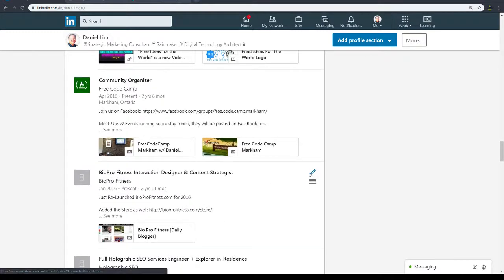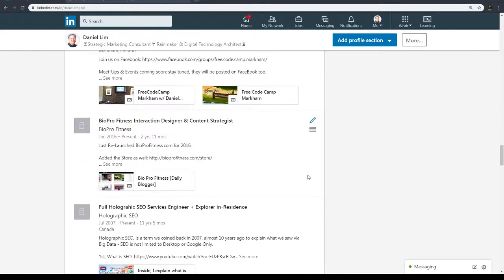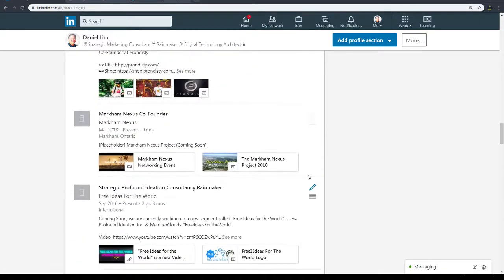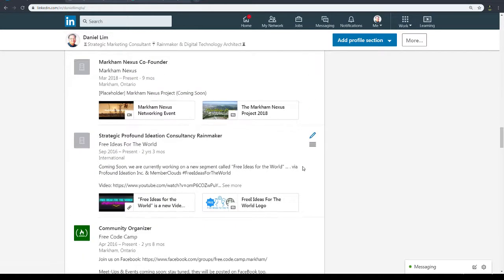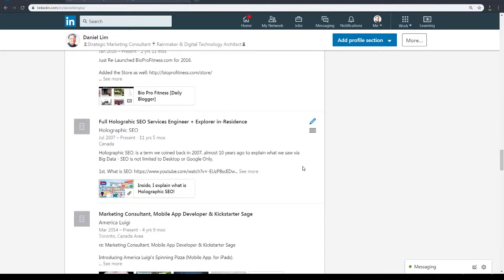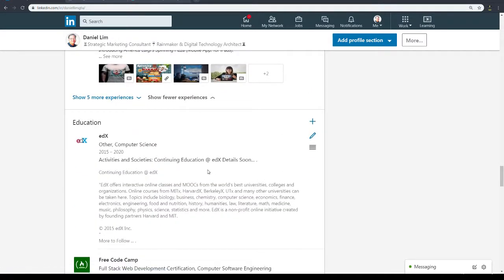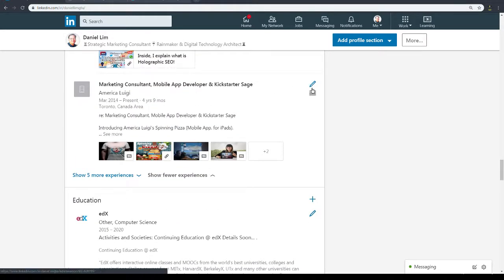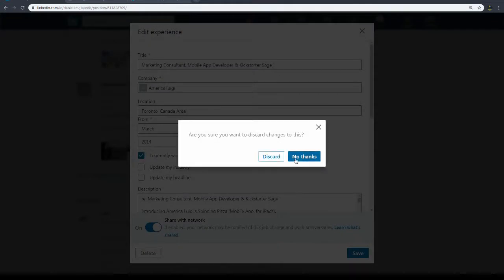Let me see if I can change this. So okay, editing is something that has already, this is no, not this one. Go back to my Markham Nexus. Okay, so these, okay, holographic SEO, Kickstarter Sage for, I'm not sure if I have that. Nope, guess not. Okay, discard.